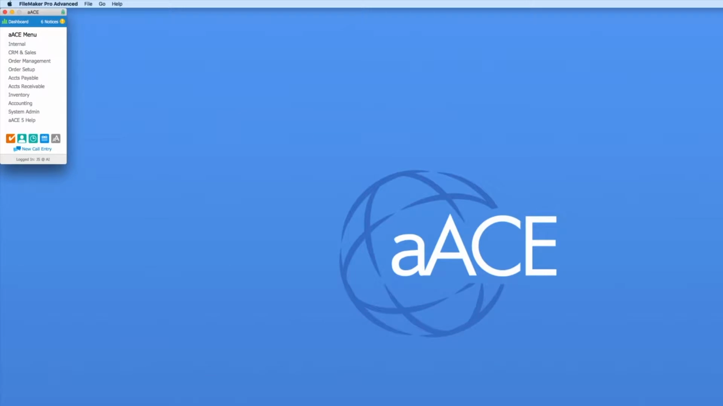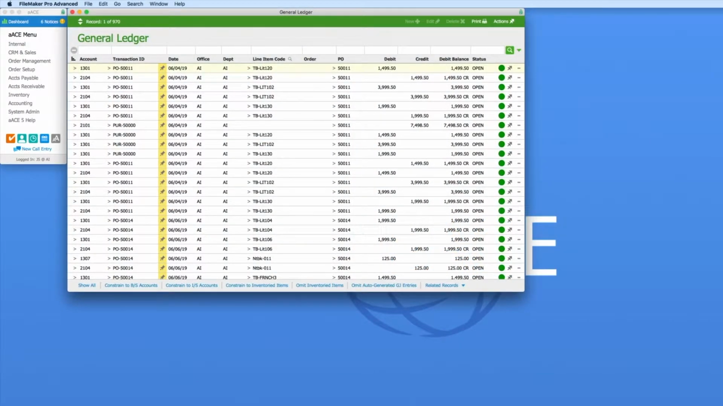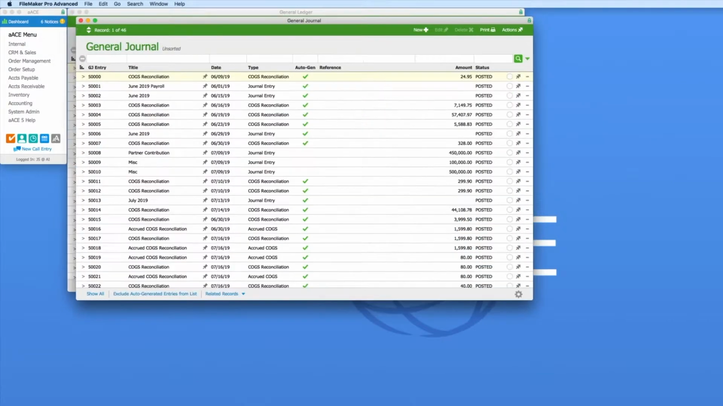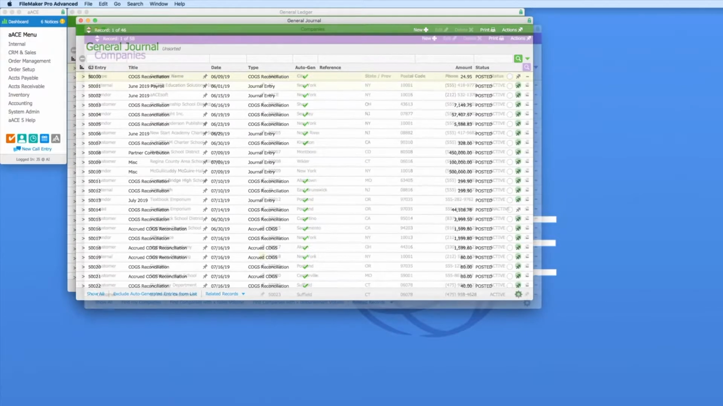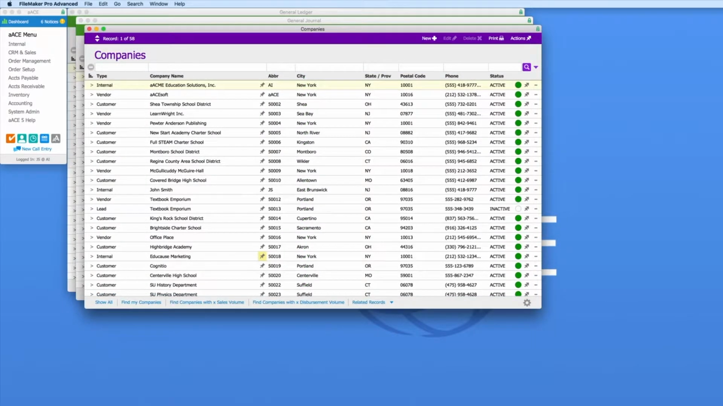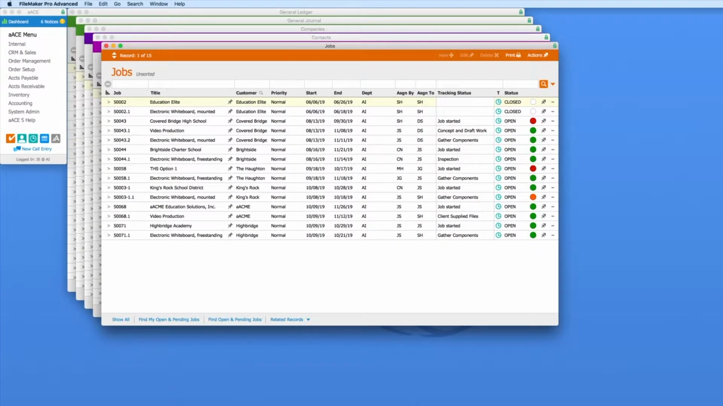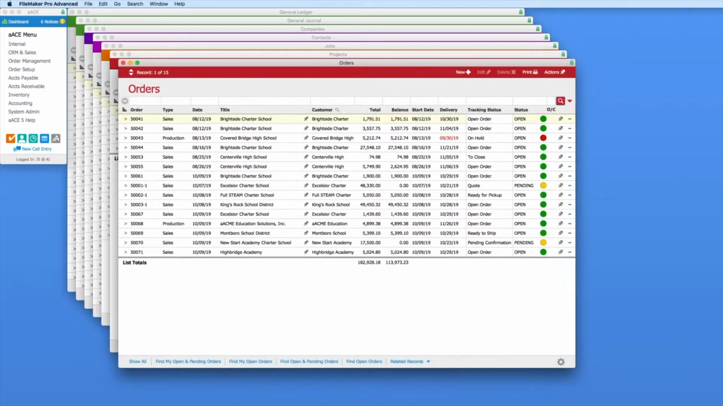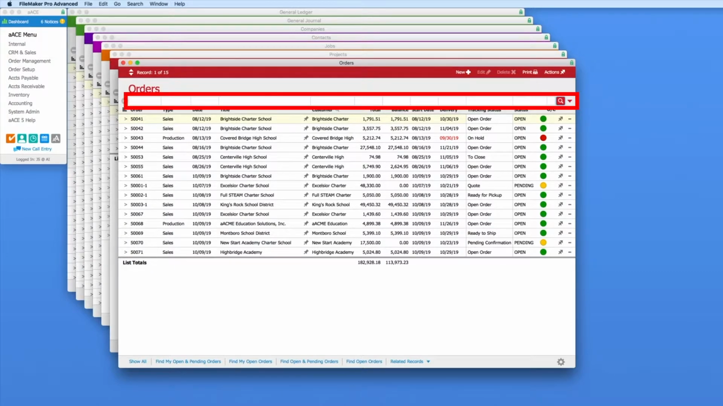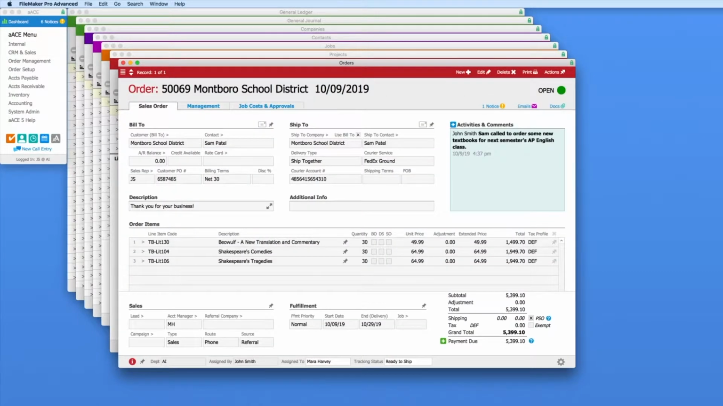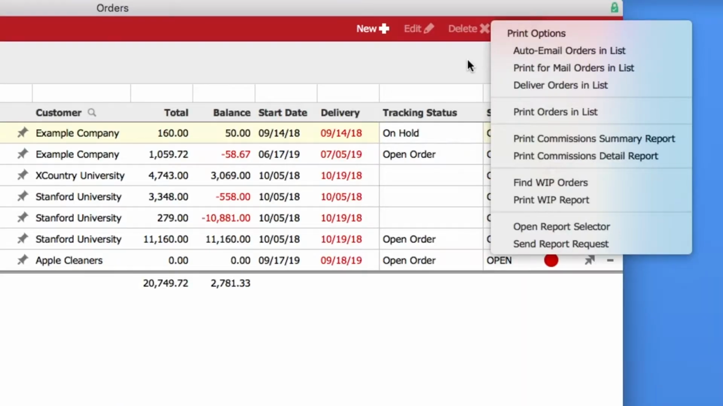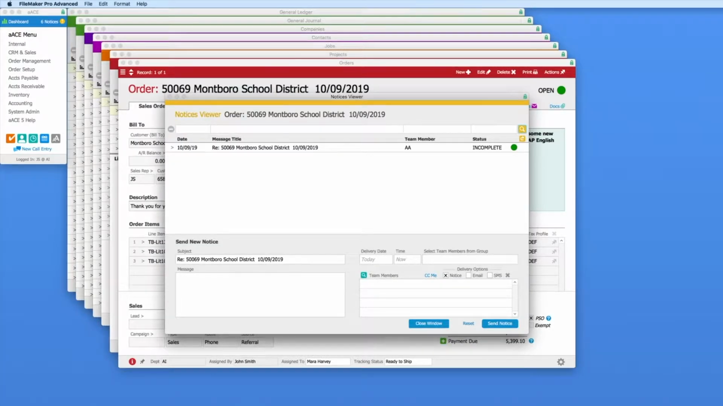aACE is a single, comprehensive business management solution comprised of modules that each handle particular business functions. For example, aACE includes accounting modules like the General Ledger and General Journal, CRM modules like Companies and Contacts, and ERP modules like Jobs and Projects. Each module has search capabilities, list views, expanded detail views, reporting tools, and record-specific functionality.